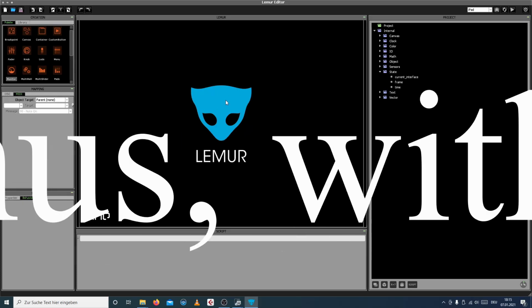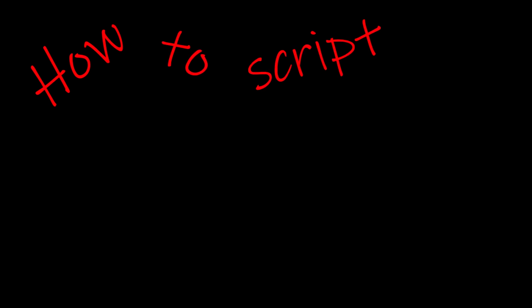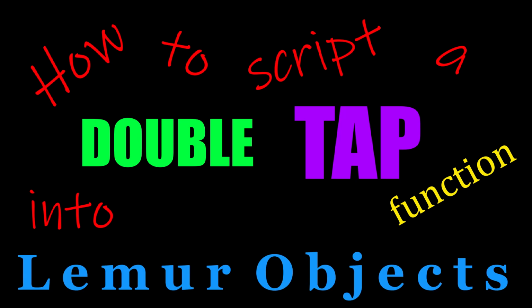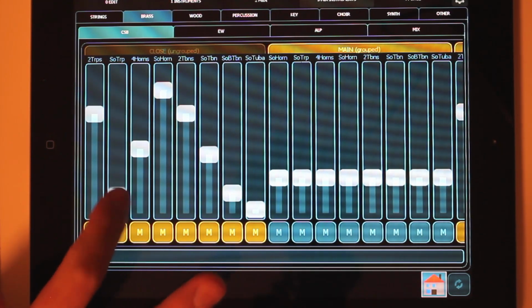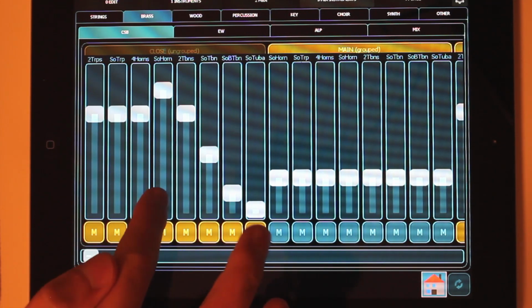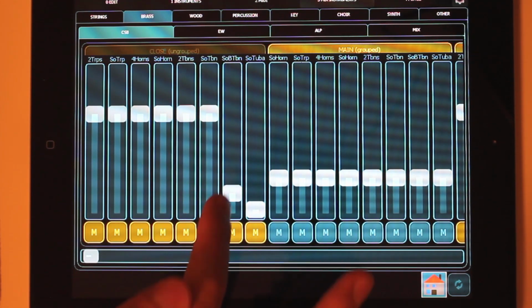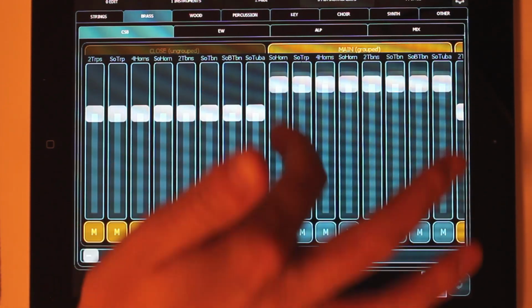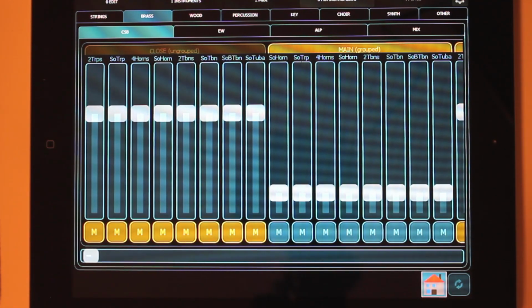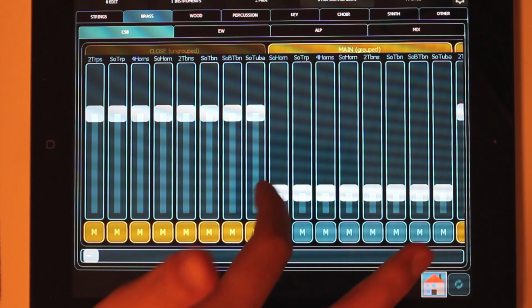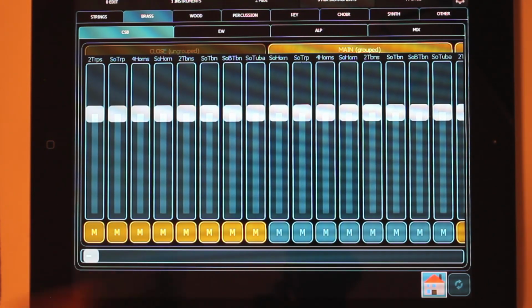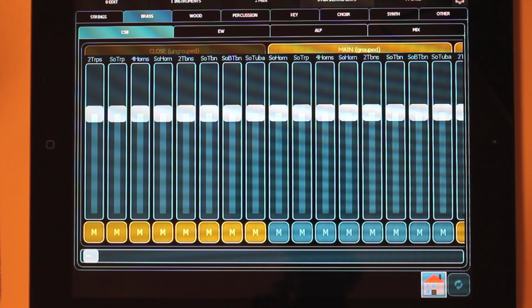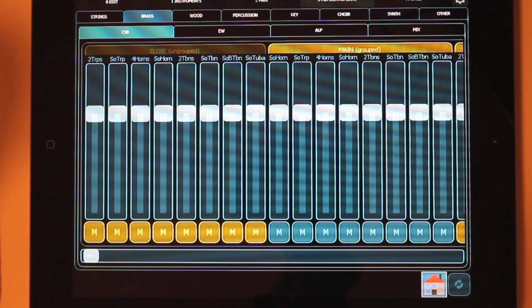This is Magnus with a tutorial about how to script a double tap function into Lemur objects. A double tap function is just, as you can see here, a very basic thing actually, but so useful, especially for Lemur, where this is not a usual function. Especially if you have a lot of objects like faders or knobs, this can come in very handy.